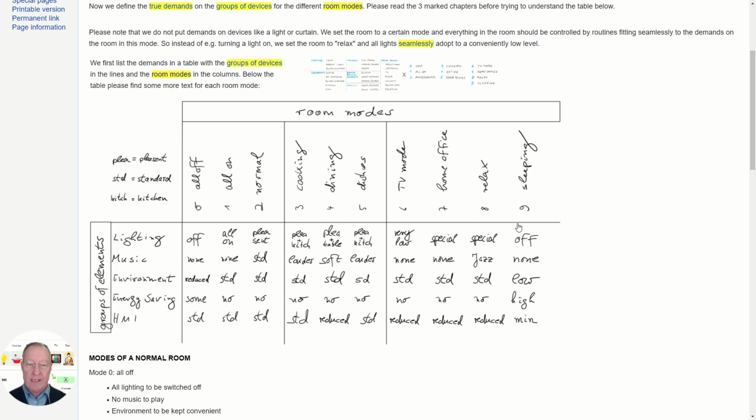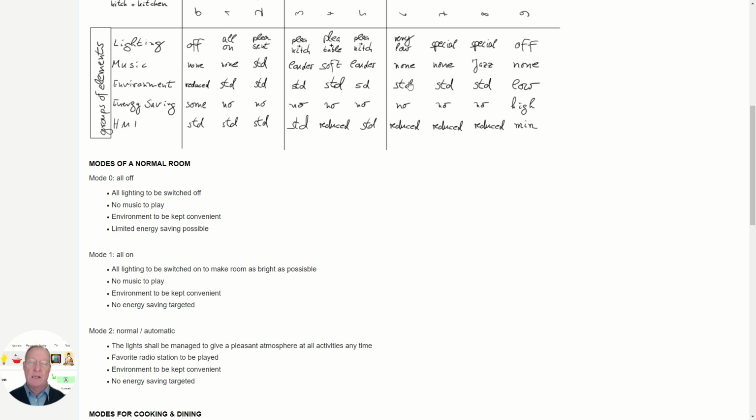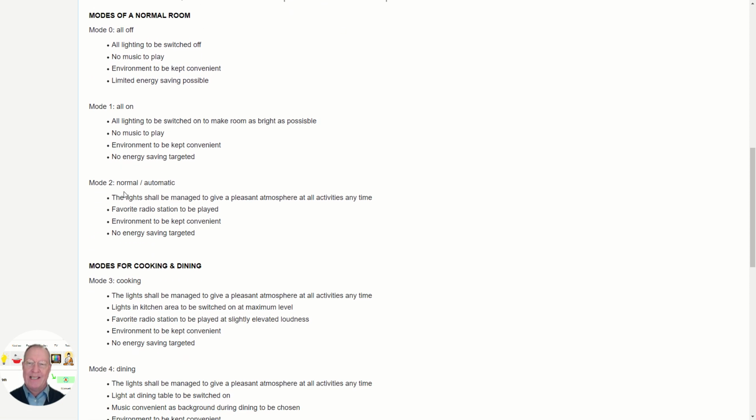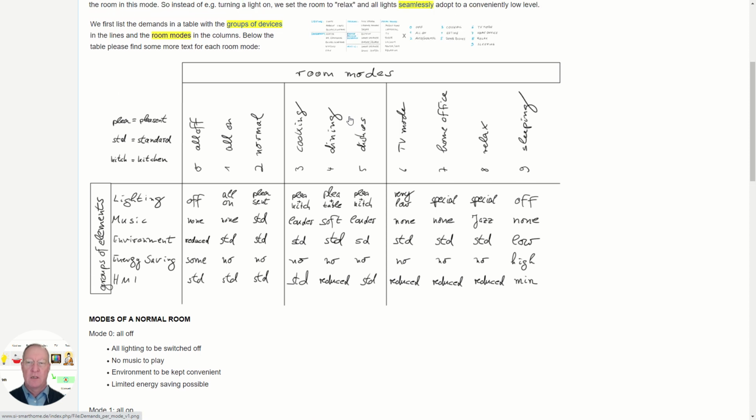So here there is only a keyword describing the customer demand for each room mode and each group of element. So the next step here is that some of these scenarios in the matrix are explained in a little bit more detail, to support a good understanding of this table. So this is the true demand of the customer. For example, human-machine interface should be reduced during TV mode. You don't want the smart speaker to interrupt you during television.